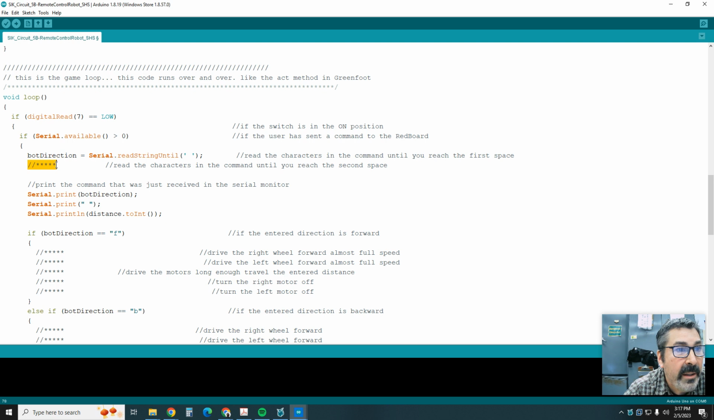So what we're going to do in these is, serial read string until you get to a space, right? The first thing you type in is going to be the direction, so forward, backward, left, or right, and it's going to get that and store it in bot direction. And then the next thing it's going to get is the distance, right?